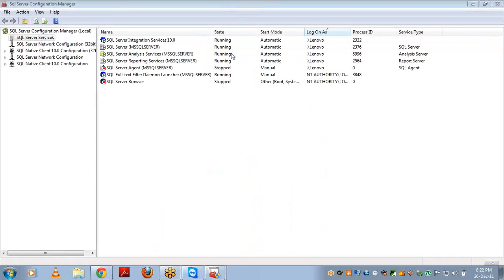Okay, now I started the services, everything is fine, everything is set for designing a new SSAS project, or in other words, converting a relational database into a multi-dimensional database. Let's see how to do that.